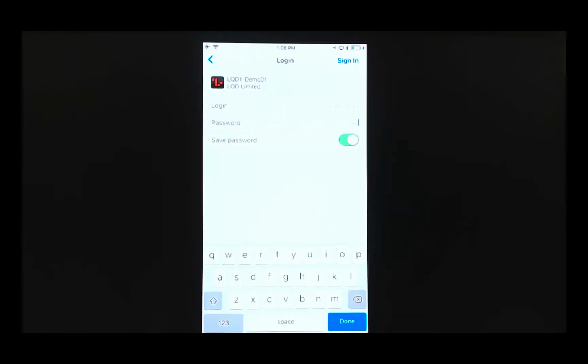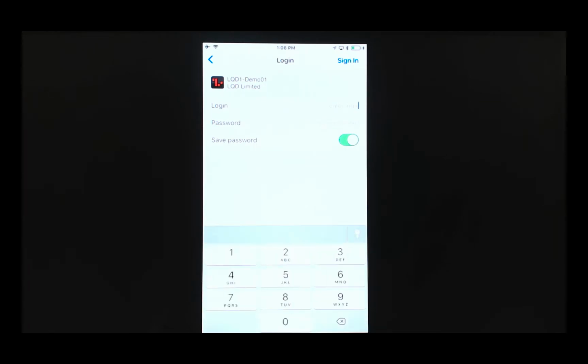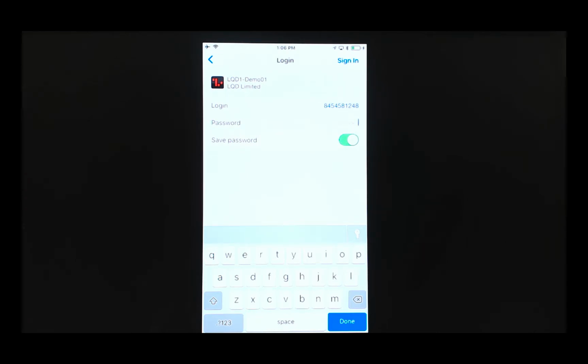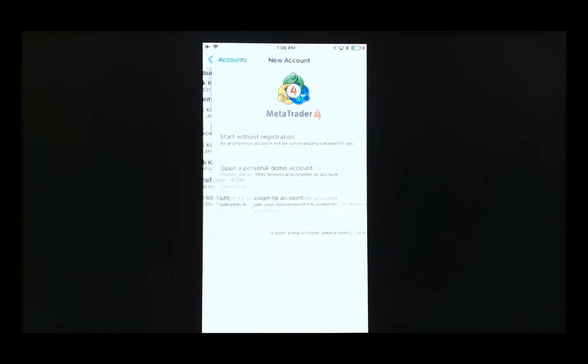Next, you're going to want to go into your web browser, into your LQD dashboard, and click on Account List. When you do that, next to your live or demo, there will be a number that looks something like that. You're going to want to put that in the login information, and then use the same password that you used for your broker. Once you get out of there, now you're ready to get started.